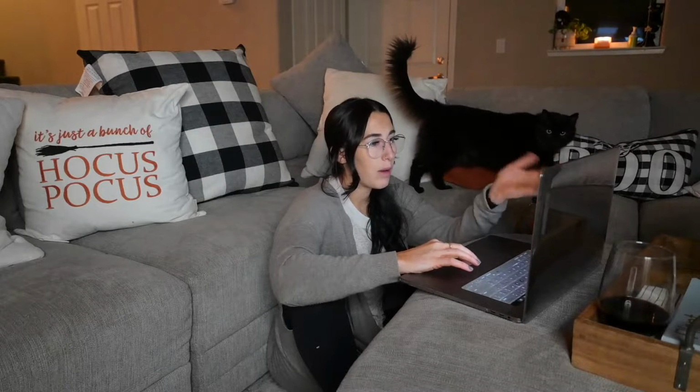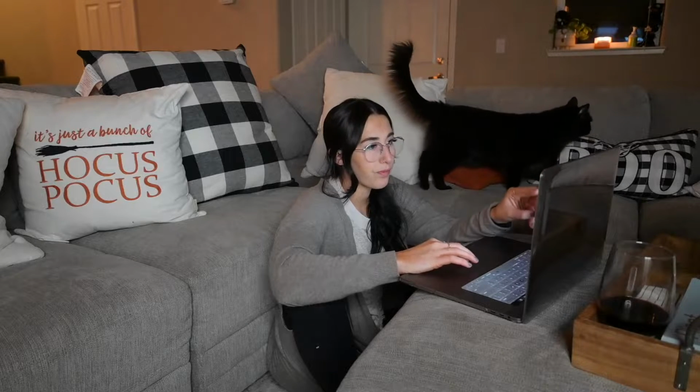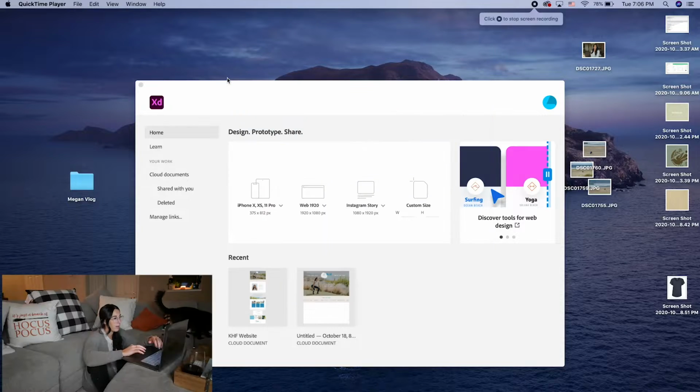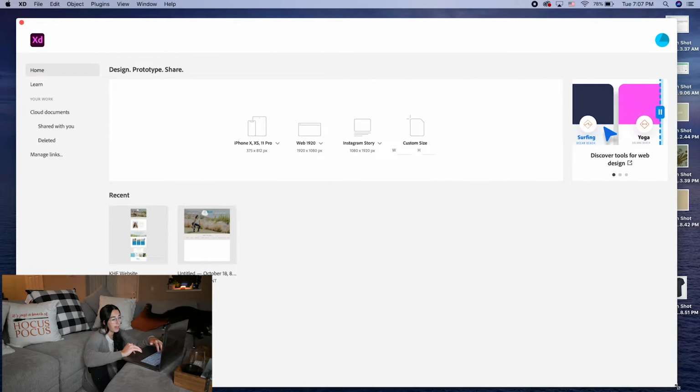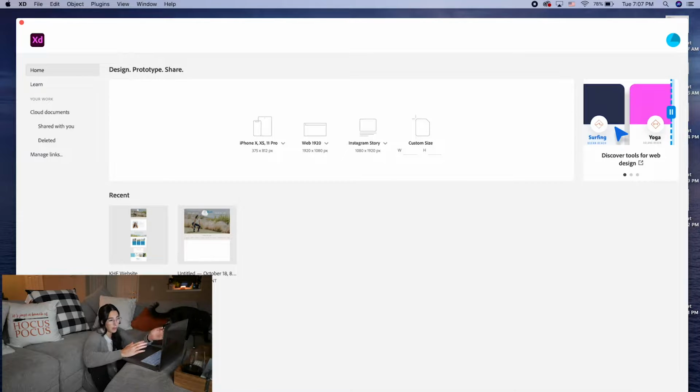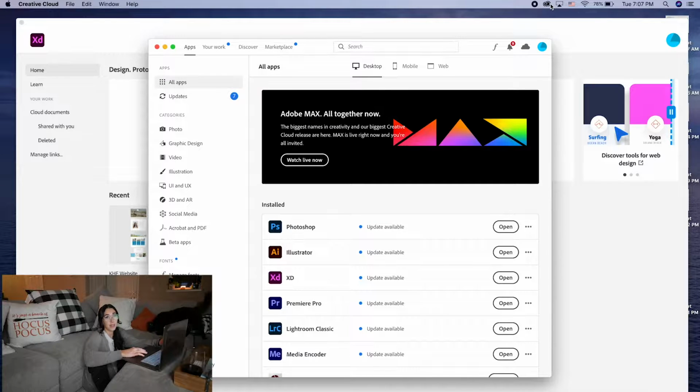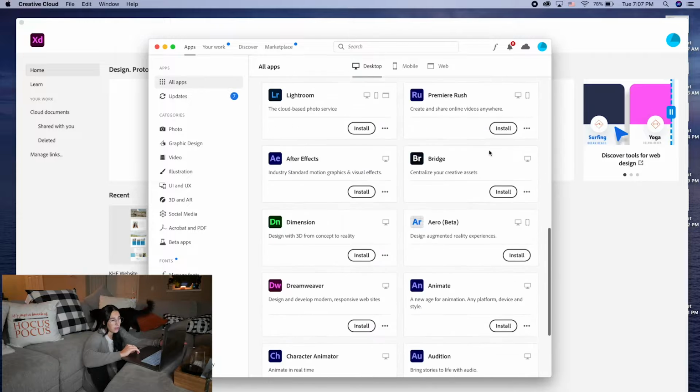Alright, so I'm now recording. I have my Adobe XD open, and I have Creative Cloud, the entire Creative Cloud. This comes with the Creative Cloud, and I highly recommend, if you're a designer, just buying the whole package. I think I got the whole package.